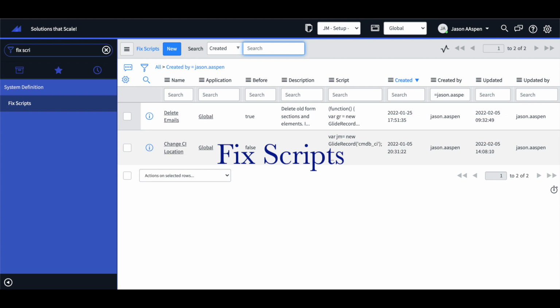Now on to fix scripts. We have two examples here. One is to delete emails on the sys_email table, and another one is to change the location of several CIs. We'll get into how to either update or delete multiple records on a table in just a second.